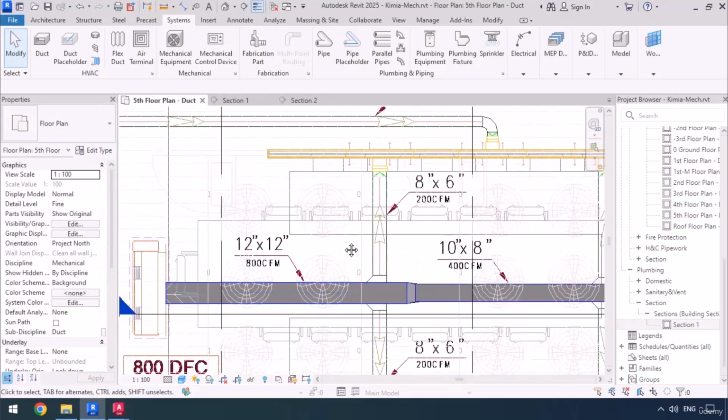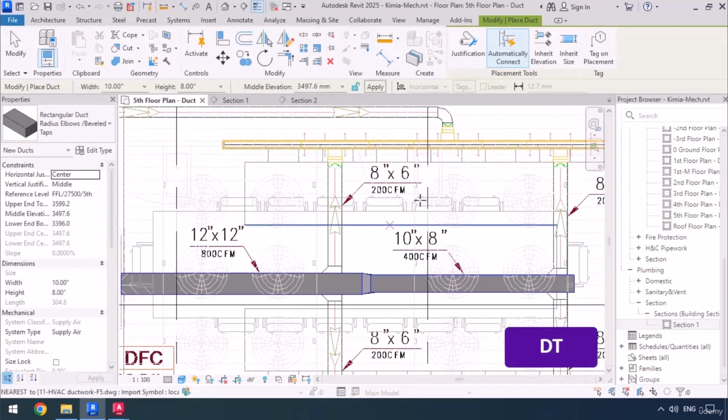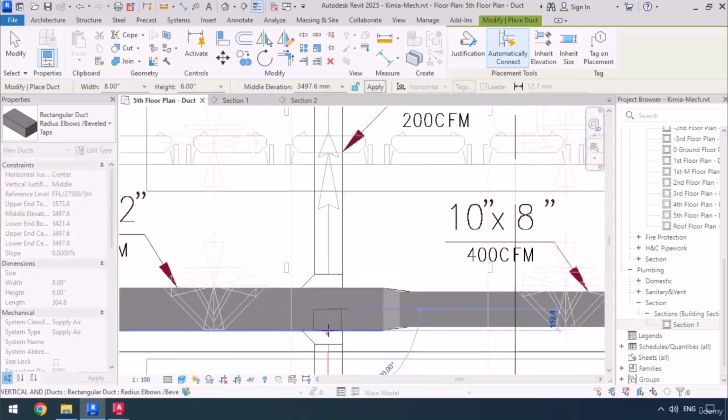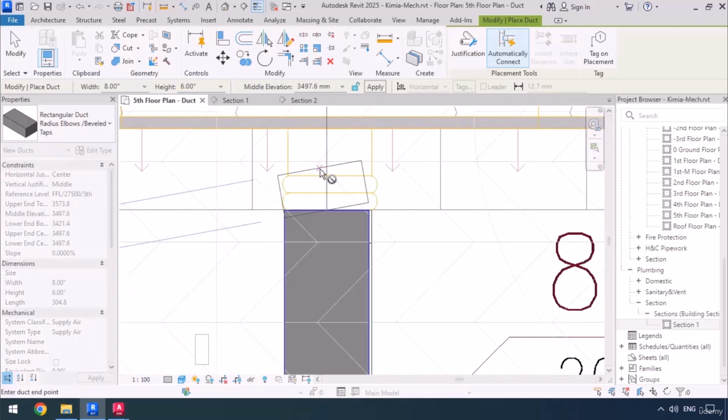Now we get to the branches. We're going to get the duct command again, DT. And now let's go check the size. The sizes are 8 by 6, so we're going to enter here 8 and 6. Now we're not going to change anything else, and all we need to do is to click either on the edge of the duct, the axis, or on its bottom. I'm going to click on the axis of the duct approximately aligned with the axis of the branch, and then I'm going to go all the way to here and click again.